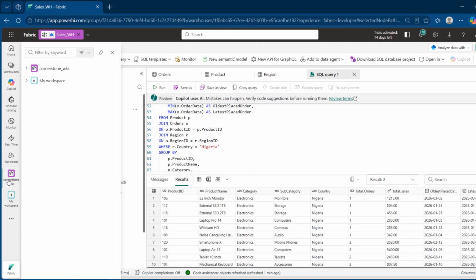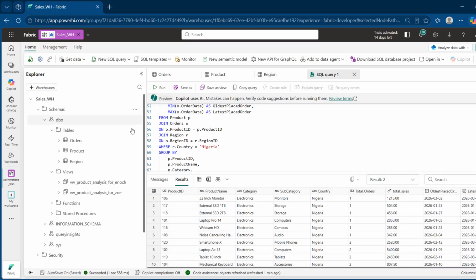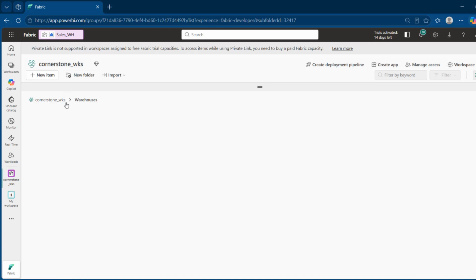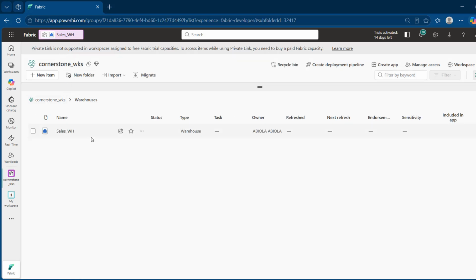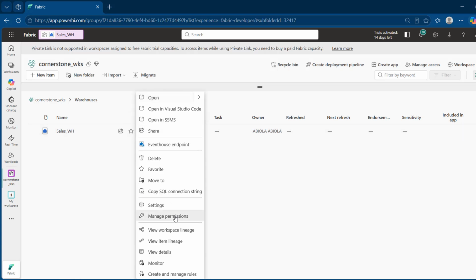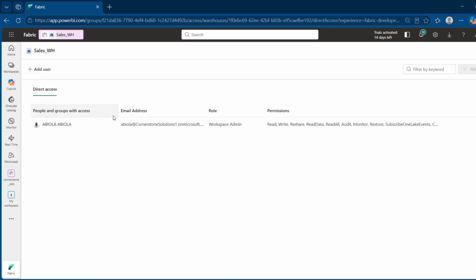I'm just going to click back on the name of the workspace, and let me go quickly to the folder. I can see that here. So I'm going to say the sales WH, and I can use this share. I can even come to ellipses, and I can go to manage permissions. Anyone is fine from any point. So I can do add user from here if I choose.